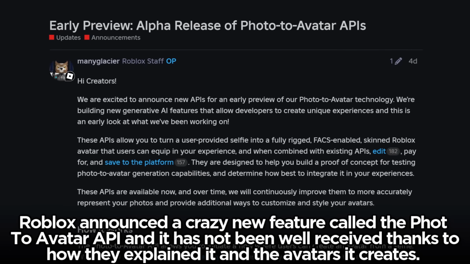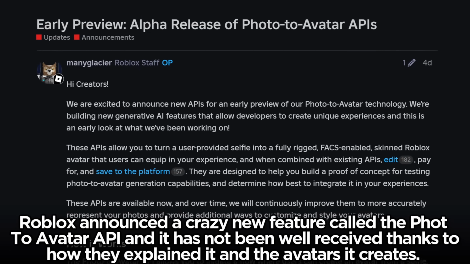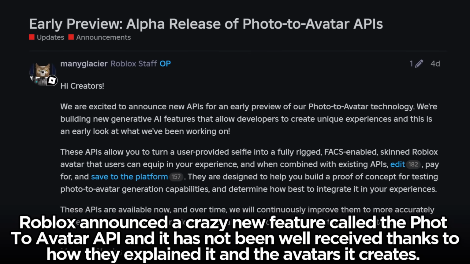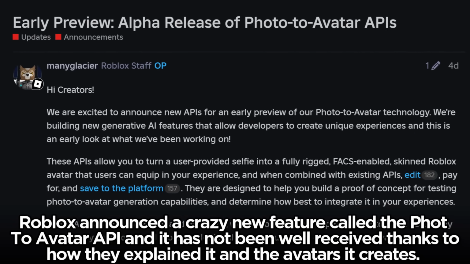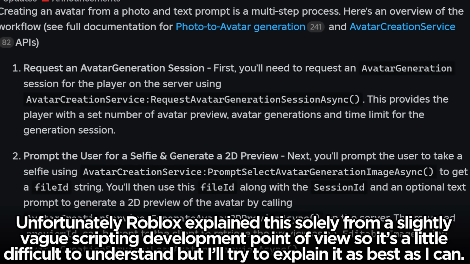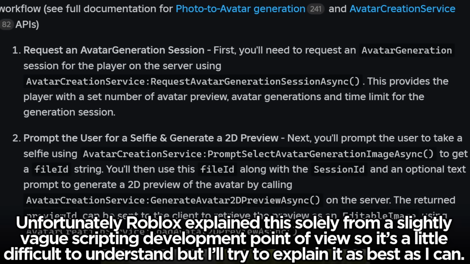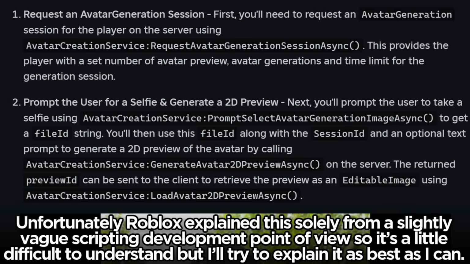Roblox announced a crazy new feature called the Photo to Avatar API, and it has not been well received thanks to how they explained it and the avatars it creates. Unfortunately, Roblox explained this solely from a slightly vague scripting development point of view, so it's a little difficult to understand, but I'll try to explain it as best as I can.